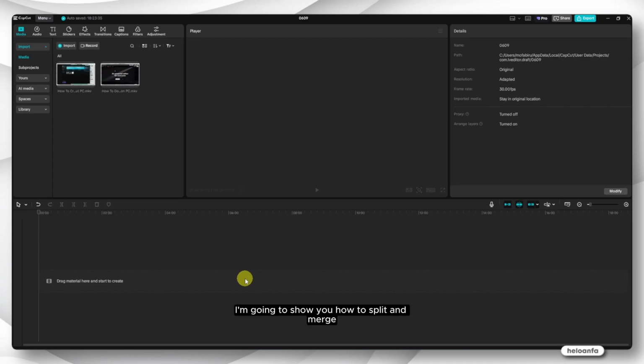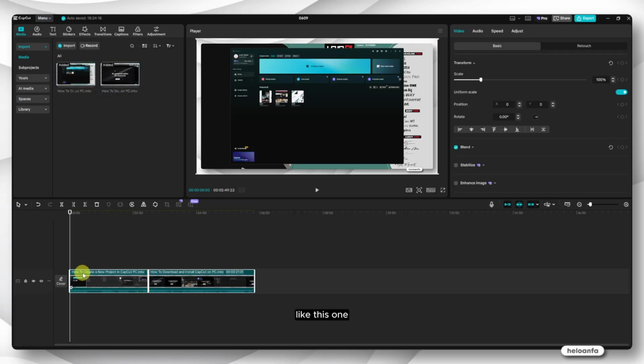So today I'm going to show you how to split and merge video clips in CapCut PC. First, make sure you have imported your video clips and drag them into the timeline like this one.